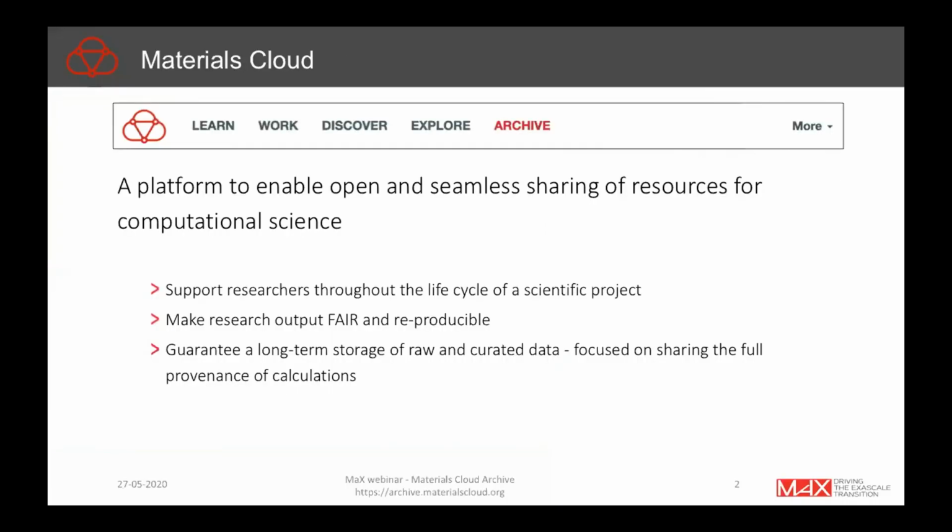The Materials Cloud is a web platform, and the archive is one of the 5 sections of Materials Cloud. Indeed, the Materials Cloud is composed of the sections Learn, Work, Discover, Explore, and the Archive itself, which is conceived to enable open and seamless sharing of resources for computational science. It has as main goals to support researchers in their scientific projects, to make research FAIR and reproducible, and to guarantee long-term storage of raw and curated data, particularly focusing on the full provenance of calculations.